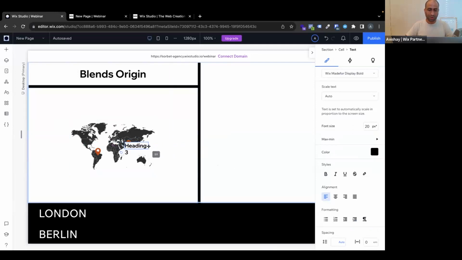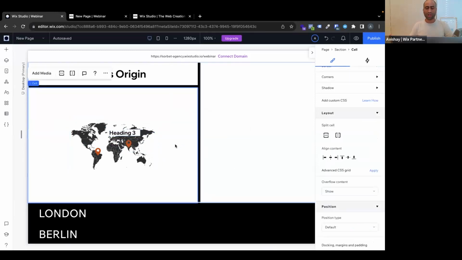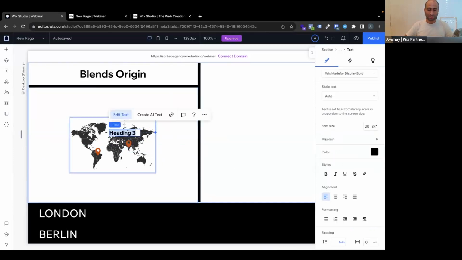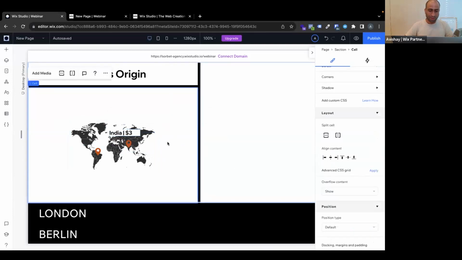And I will add it to the map. And the interaction that I would like to add is when you click this icon, you will have the name of the country and additional information. So how do I do it?